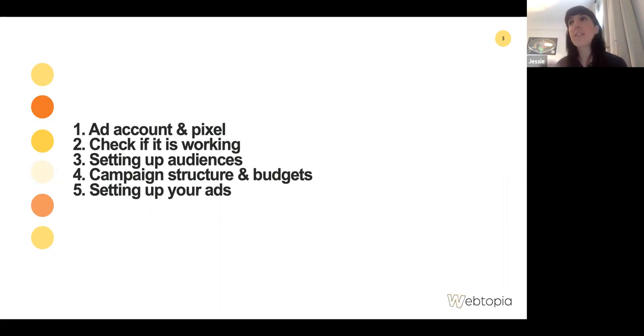That pixel sits on all the sites on the internet. Facebook's constantly analyzing them and using that data to know who to show your ads to. So if you were to run a campaign just directing traffic to your site and you didn't have that tracking set up, it's what I would call just dumb traffic. You'd just be sending any old people.